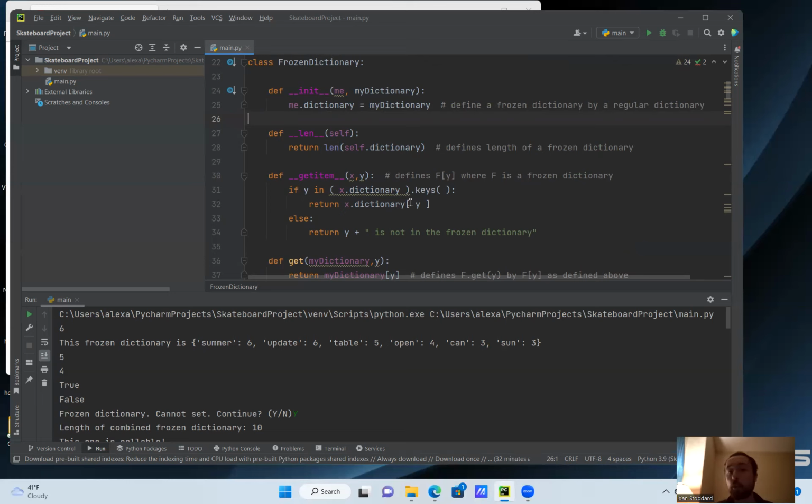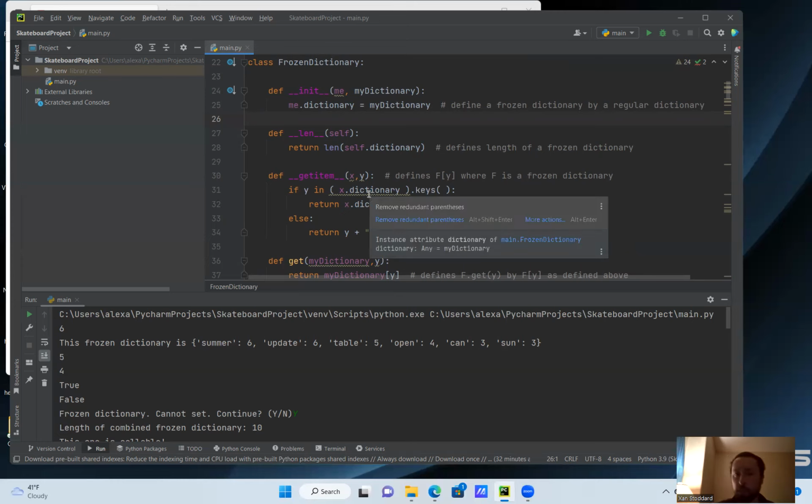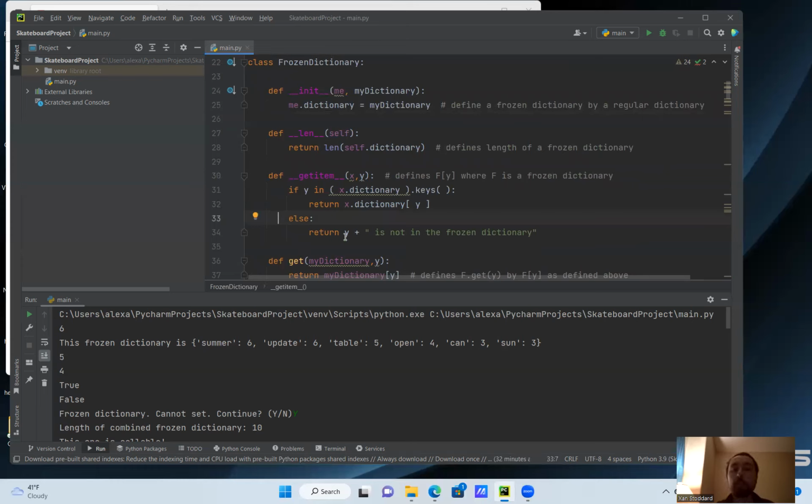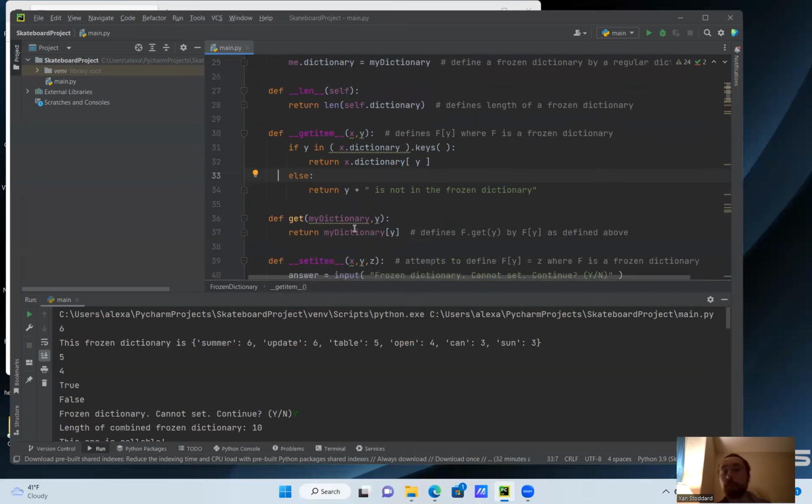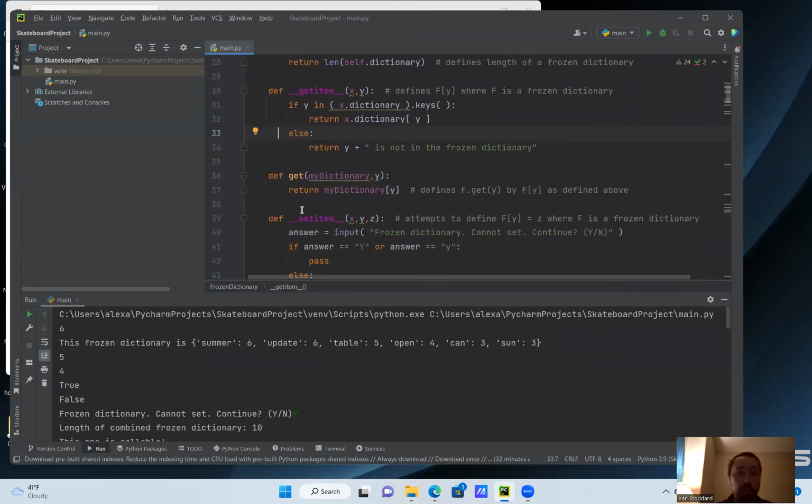So you could use this square bracket notation, but now you're just plucking it out of the regular dictionary on which the frozen dictionary is based. But if you didn't see that key, that element the user passed in, within the dictionary on which the frozen dictionary is based, then you could return whatever element they tried passing in, concatenated with "is not in the frozen dictionary", right? You would say, oh, that key, I couldn't find it in the frozen dictionary. So hopefully that's clear to you.